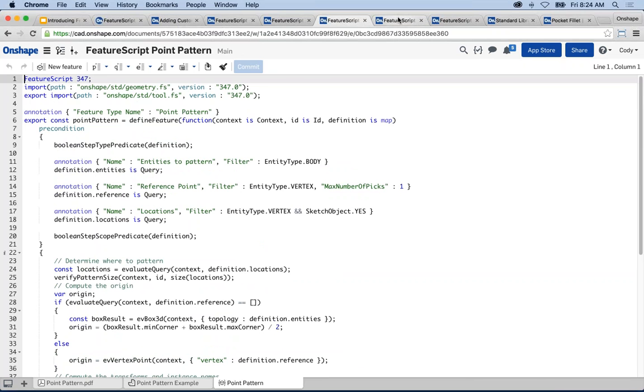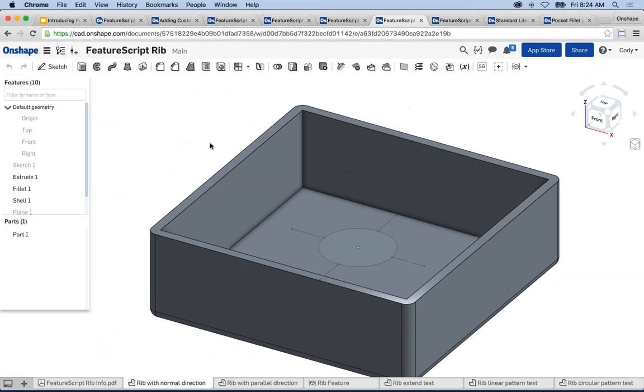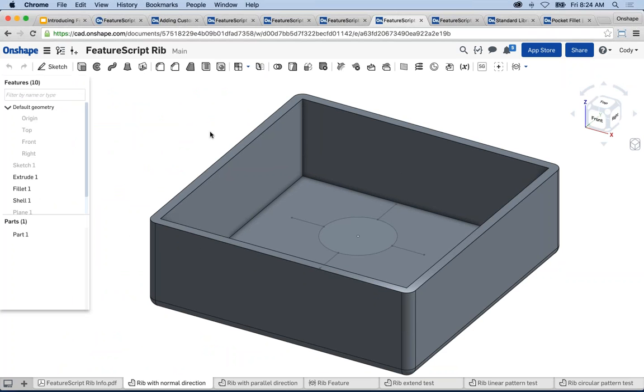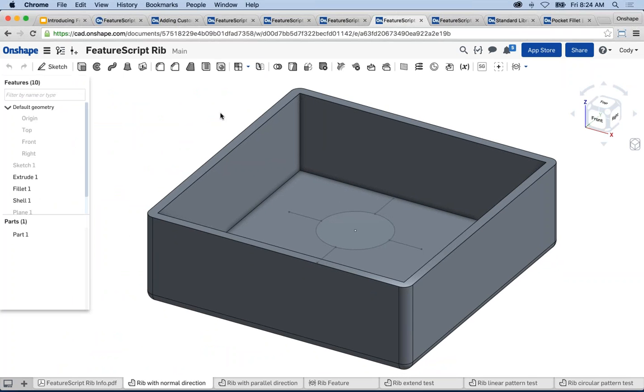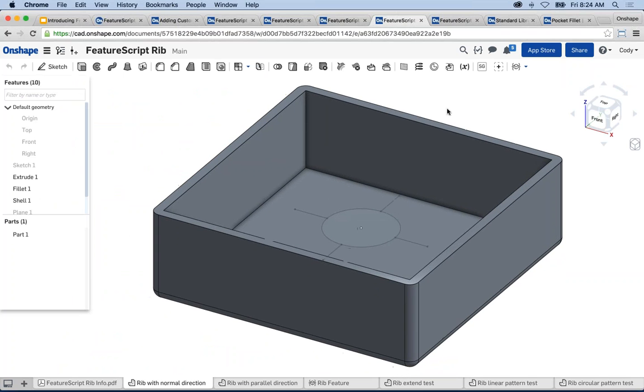The next example I'd like to point out is the rib. And this one is a very powerful rib command. You can see from the code and you can see from the examples I'm going to show you, it really works in almost any situation. So let me go over the basics of it.